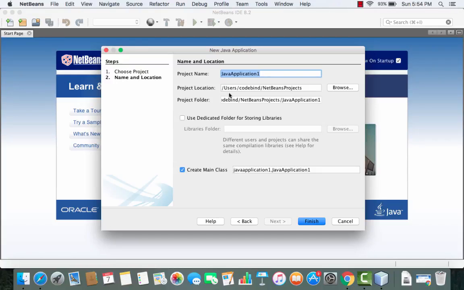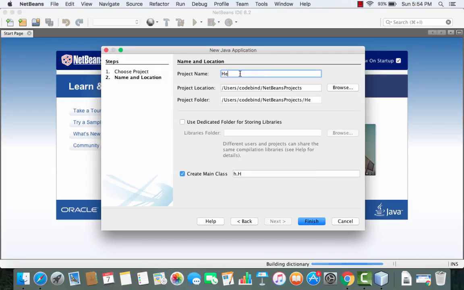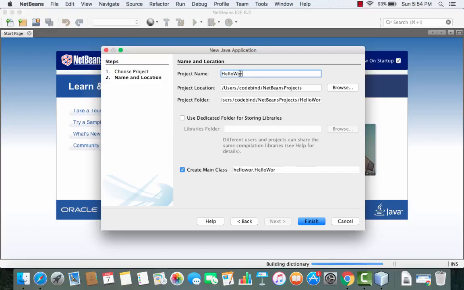And once it's done, you can give the name to your Java project. For example, this is our Hello World project, so I'm going to name it Hello World, and this is the location where you can save your project. By default it's user / whatever is your username / NetBeans project, and if you want to change it, you can browse the directory in which you want to save your project. I will leave it as default because it's our first Hello World project, and then the project folder is this one. I will leave it as default also.